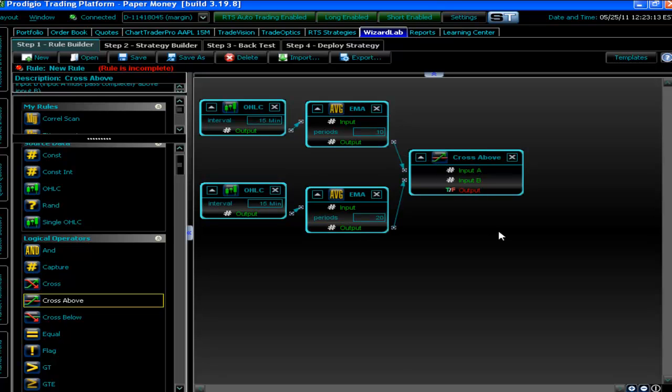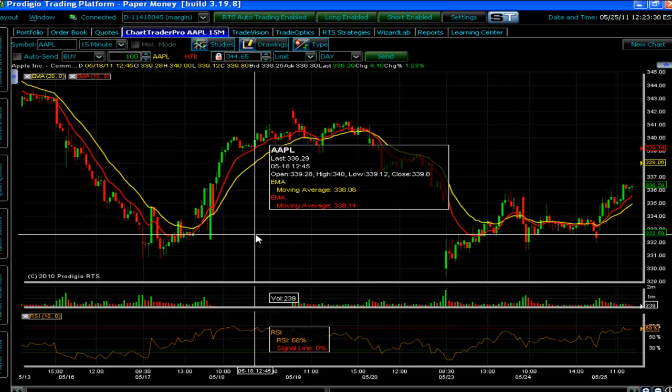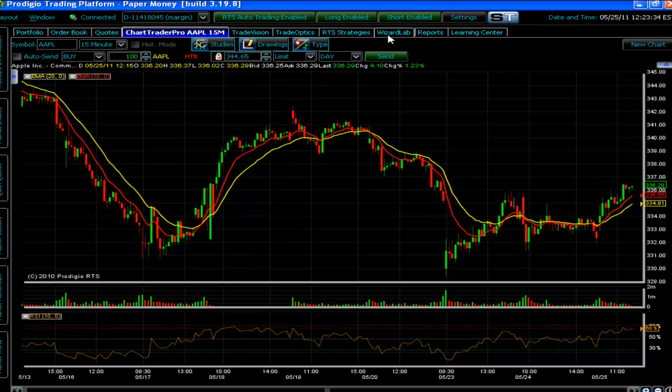What I'm doing here, with some drag and drop gestures, is expressing how you have a 10-period EMA cross above a 20-period EMA. Right? And so if I look at this chart, I can express that, but the key in Prodigio Wizard Lab is that I can add things to the rule by simply dragging and dropping more onto the canvas.